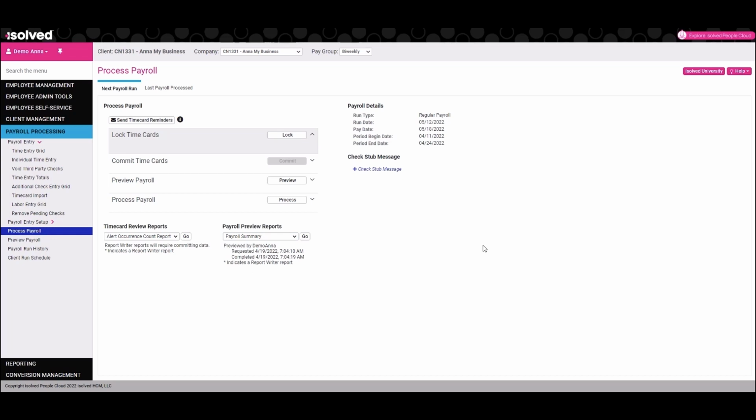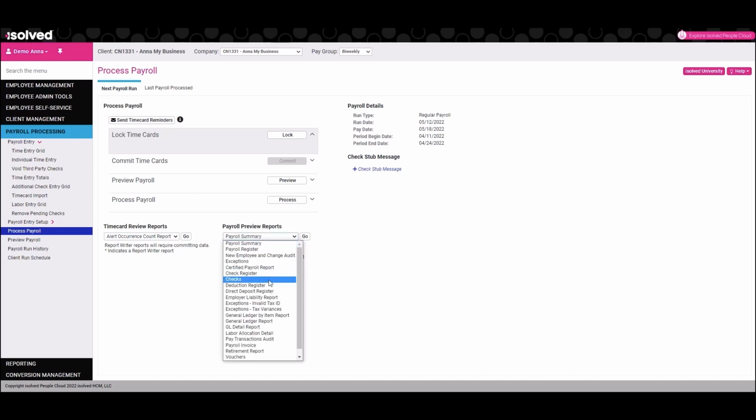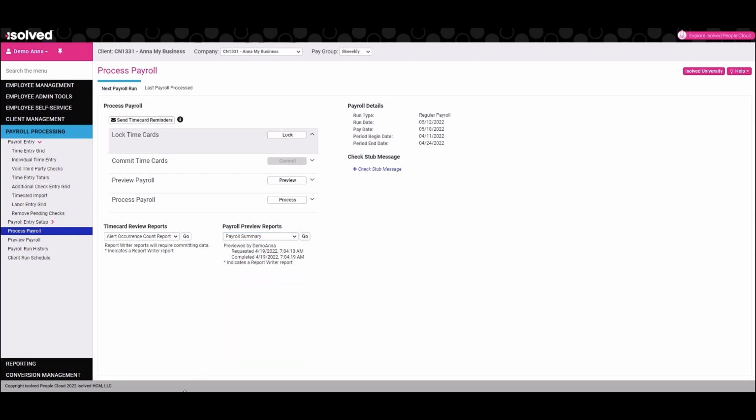Now, here at isolved, we have over 300 reports that come built with our library. So clients certainly have a lot that they can choose from. I did have a couple of examples today that I was going to show you just so you can see how insightful and robust our reporting can be.